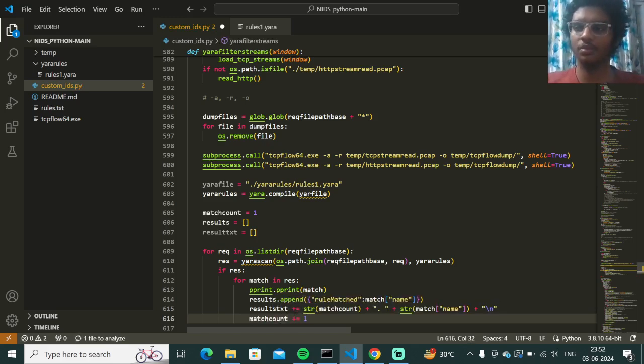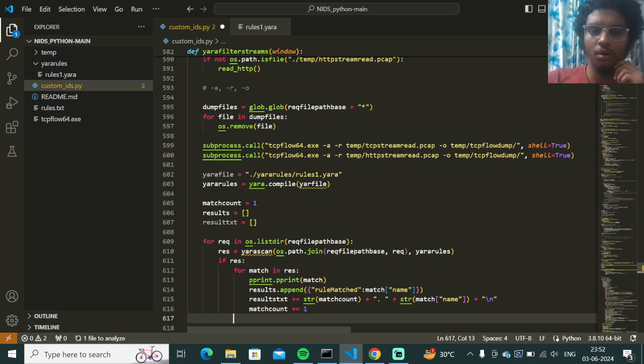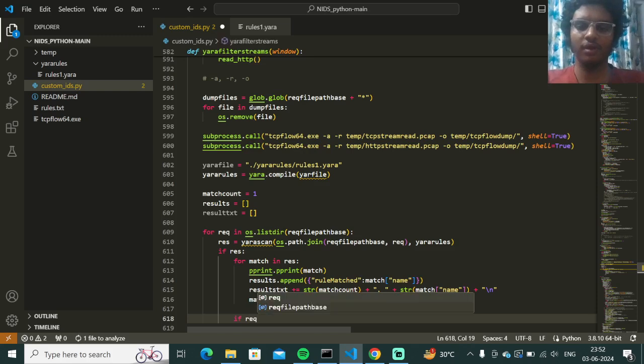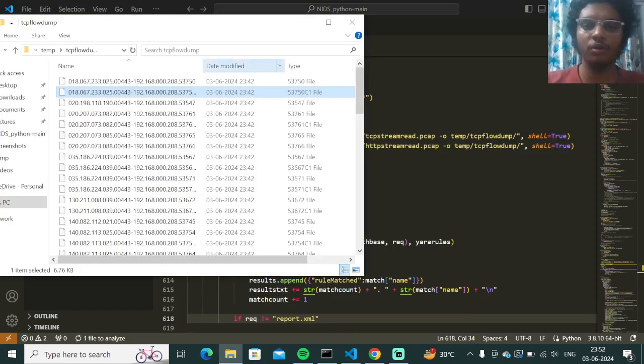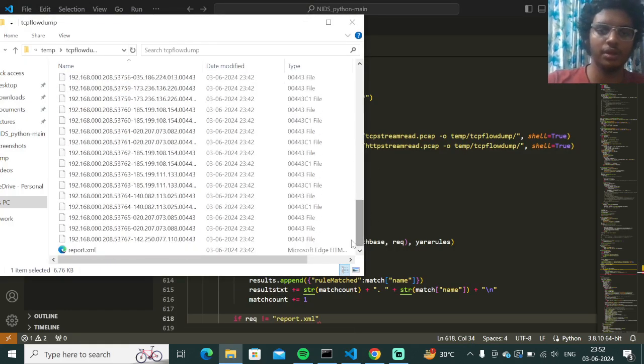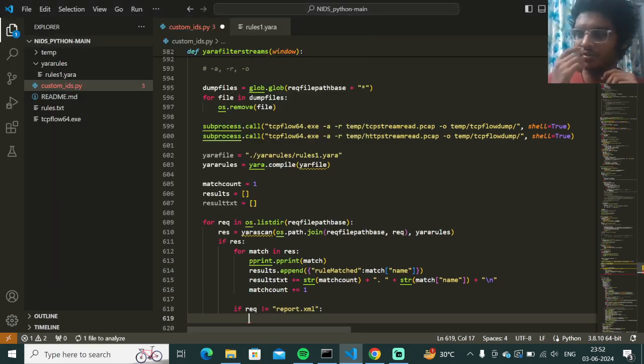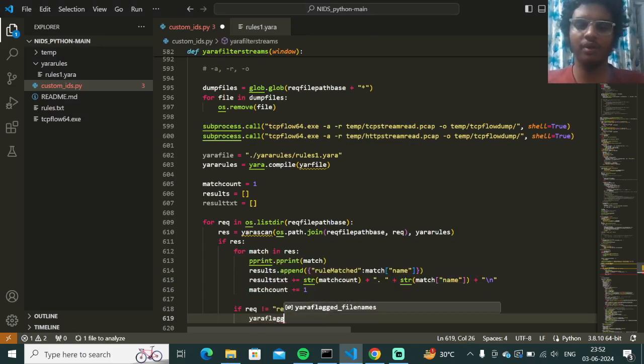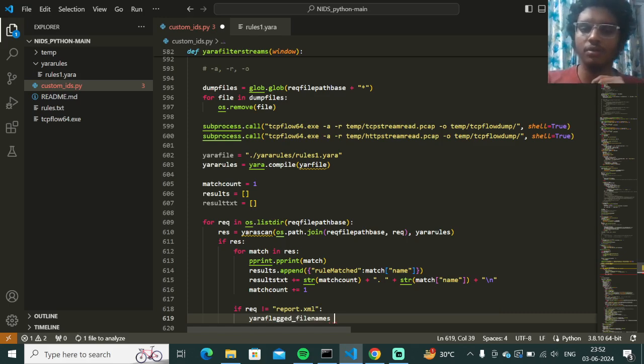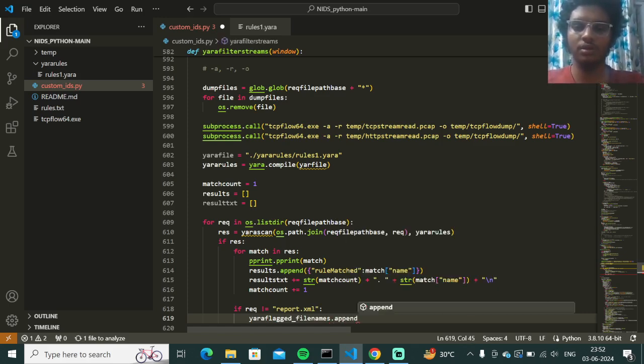So that should do. Now for each rec file, yes, so for match, okay, if the file equals report.xml, because we don't want to check the report.xml file. The report.xml file is always generated for TCP flow, so we don't need to check that. We just need to check each individual stream. So excluding that, for each file we can append to yara_flag. Okay, so we need to display the YARA flagged files on our GUI window, so we need to update that list. So what we need to do is append to that. Let's append the rule name first.